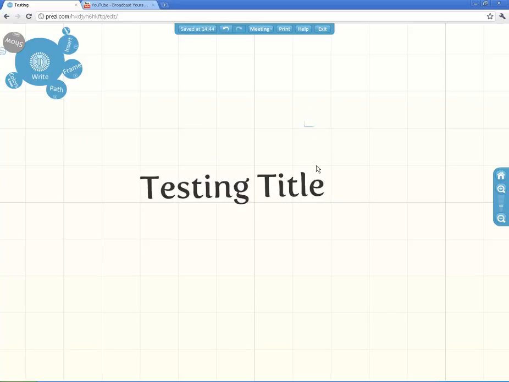Now, one other thing that's really neat is every time you click on Prezi, you can see a cursor begin. That's where you can put in more text. So if you just click on the canvas, you're going to get more text. Now, to move around, like let's say I wanted to take this and I wanted to put it in between testing and title, something I could zoom into.